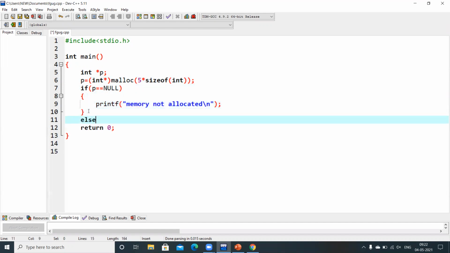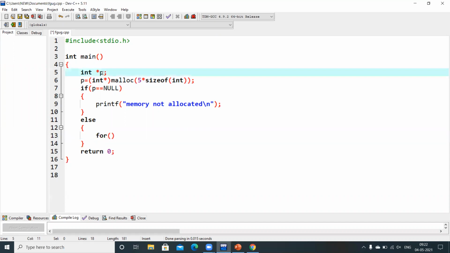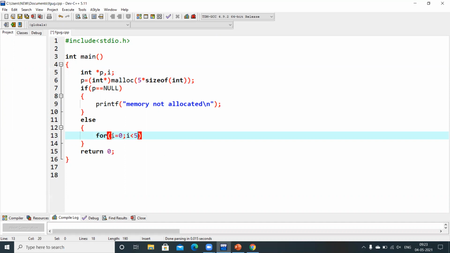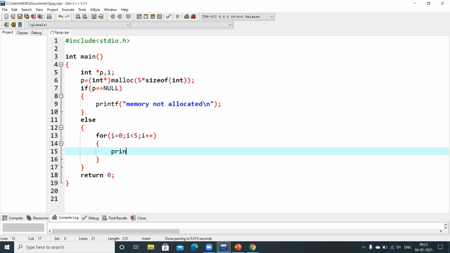Memory has been allocated. In that case, I'm going to take the variables, okay. Before that, let me print out those default values. Let me take i equal to 0, i less than 5, i plus plus, and let me print here printf %d backslash n, the content p of i, I'm going to get.